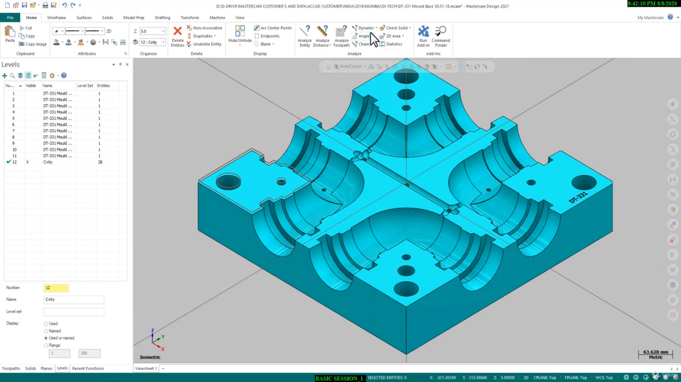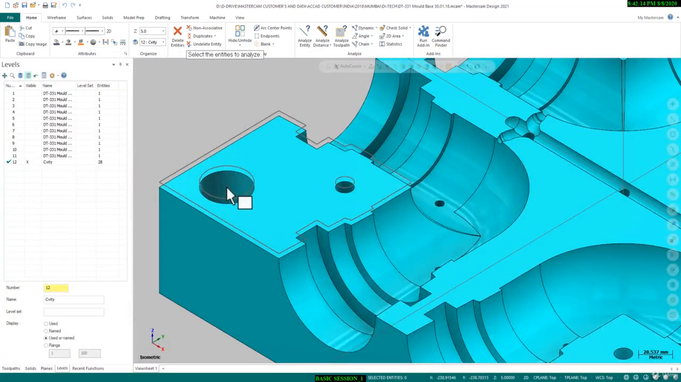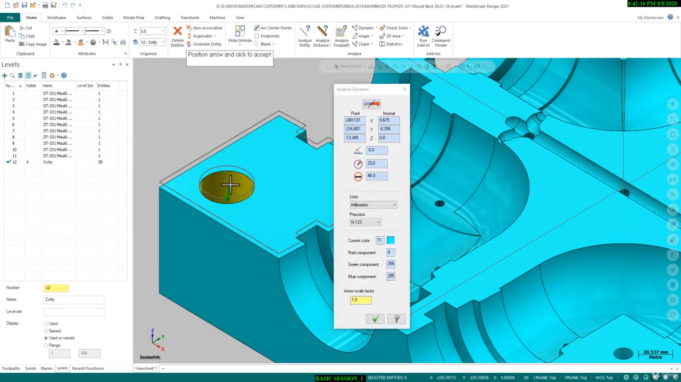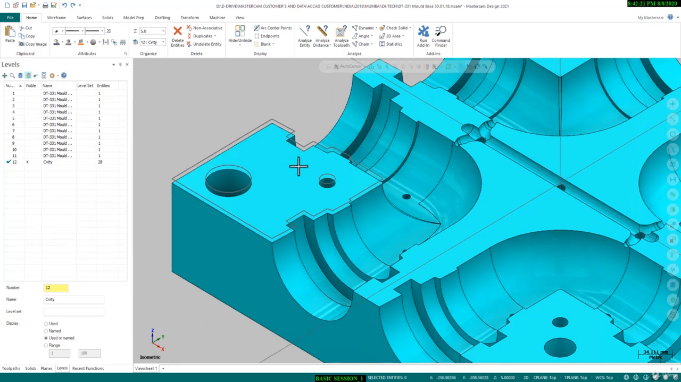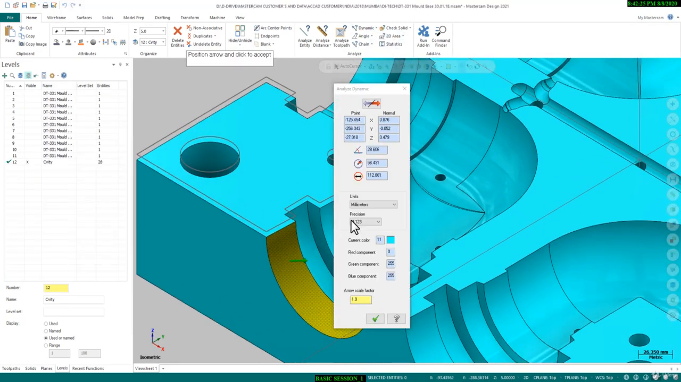So the next option is dynamic. If you have to check the whole dia, you can select the surface, ID surface. So you can see this is the diameter, 46 is the dia. And also if you have to check this diameter, the diameter is 112. Okay, fine.